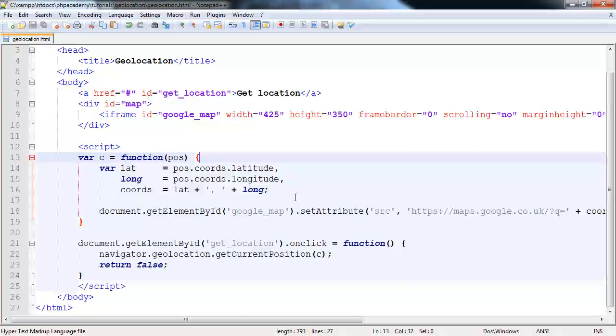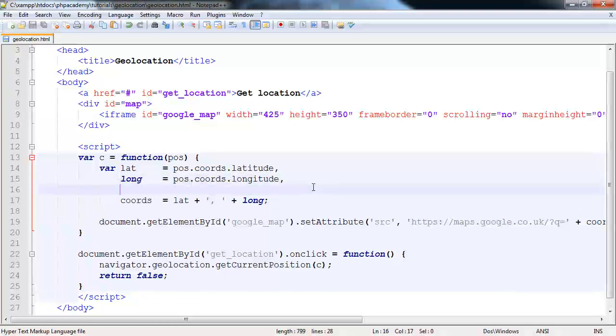So let's talk firstly about the additional position data that we can retrieve from this callback function. So let's go ahead and extend this. Let's create another variable. We're going to say accuracy. So what we can do is determine the accuracy of this determined location. We just do exactly the same thing. We say pos.coords, and then we just say accuracy.